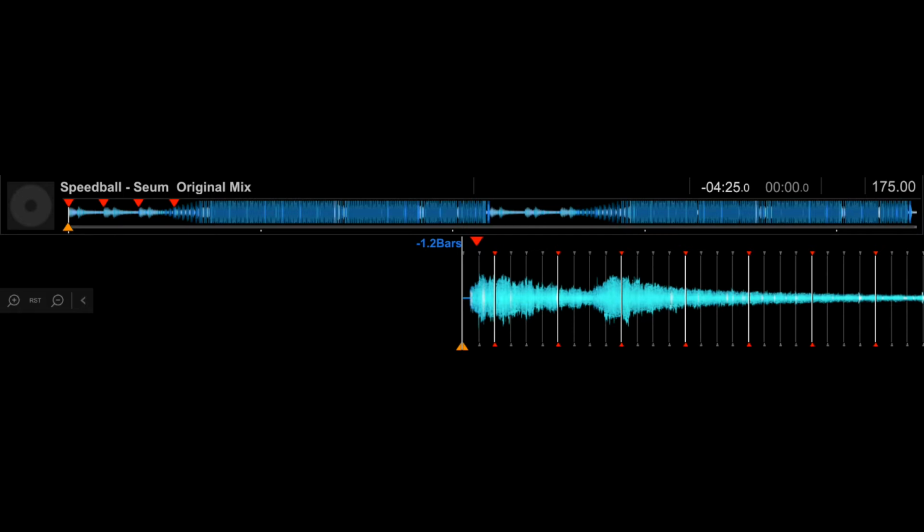So if it hits memory cue 2 or 3 even, I will then play the third one on the other tune. It's very confusing what I've just said, but that makes sense in my head. I don't understand how you would understand it, but whatever.